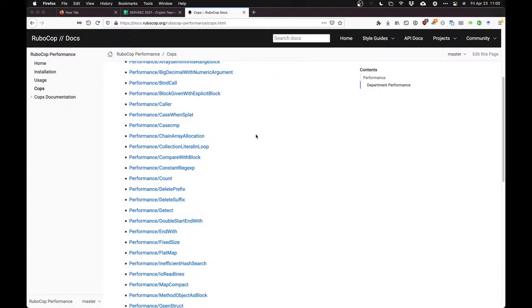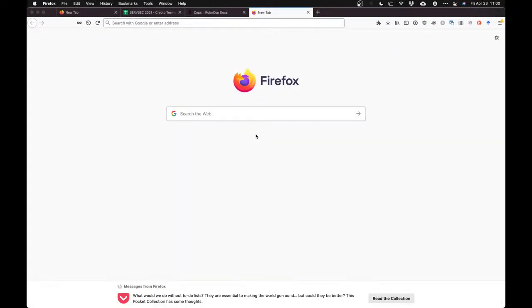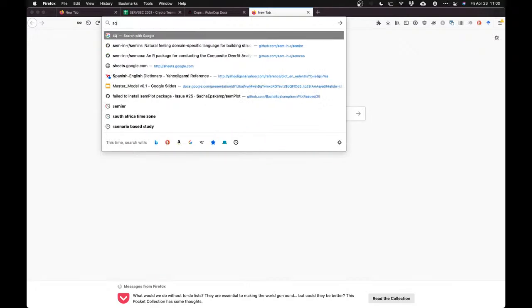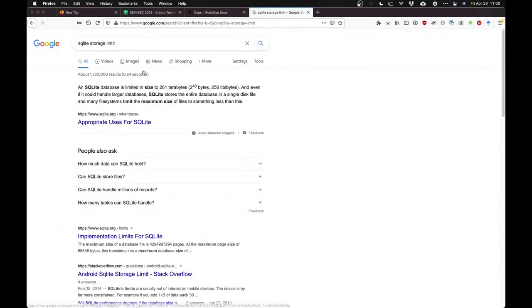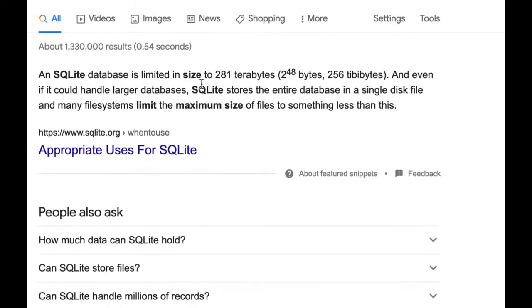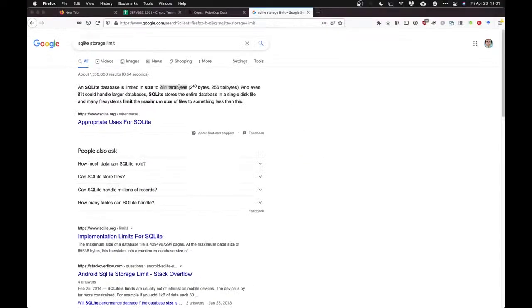I know somebody who knows. SQLite storage limit. Whew, about 281 terabytes.